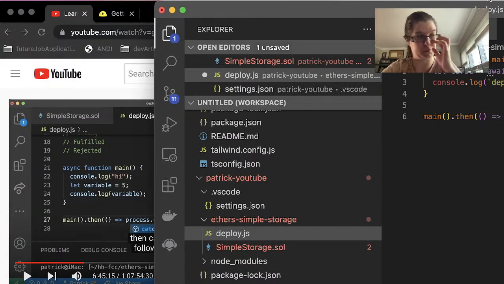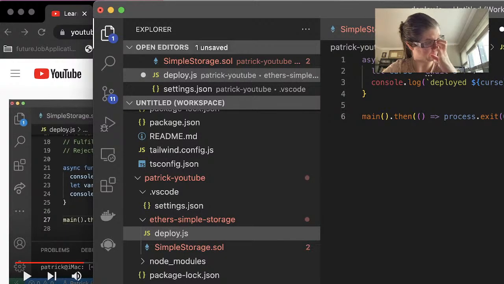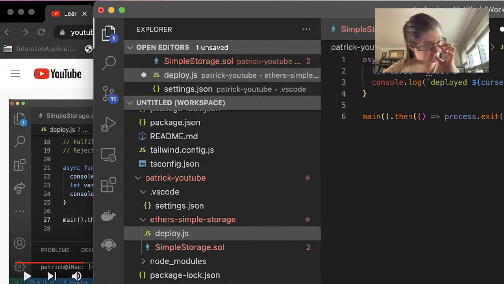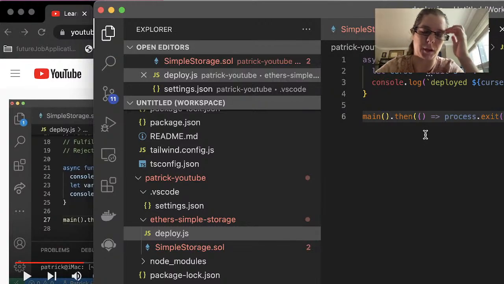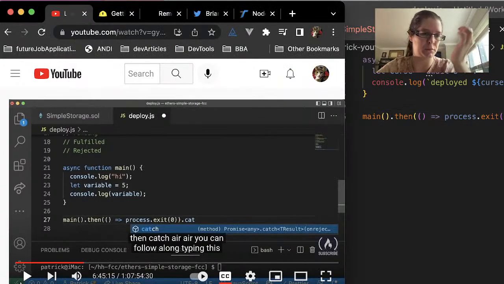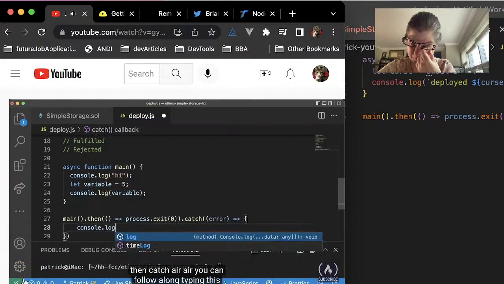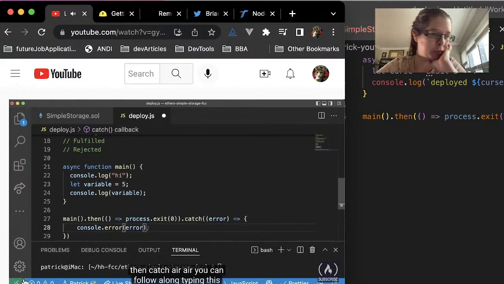The e is a common symbol for error. It's kind of like using i for index. So this is saying we process the exit, and then if not, we will catch the error. It's a try catch.